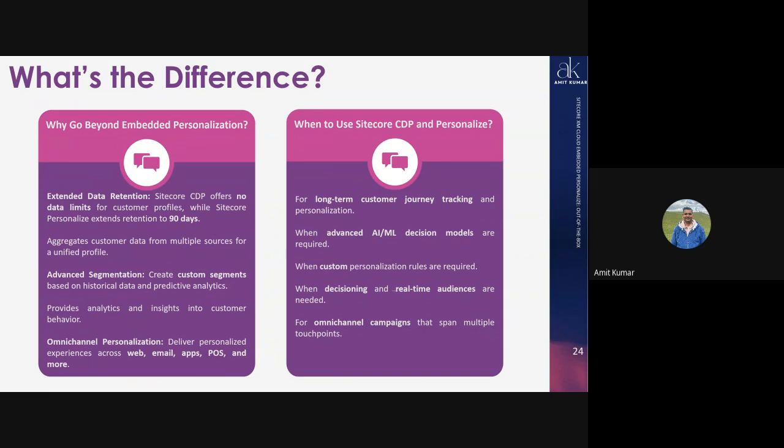It means if you want to track a user journey for a button click, or how many times a user downloaded or played a video, and you want to make a segmentation, then you need to go with the CDP and personalization.